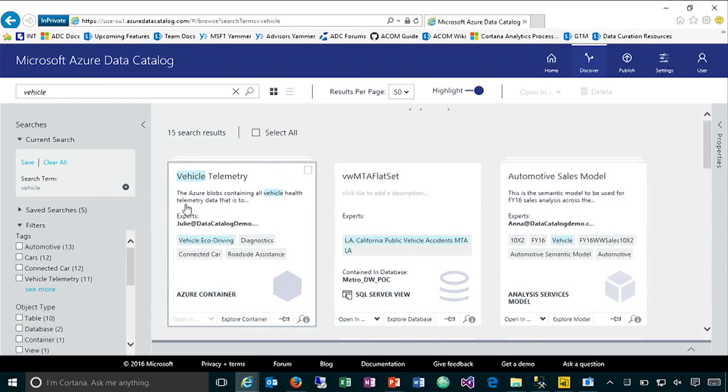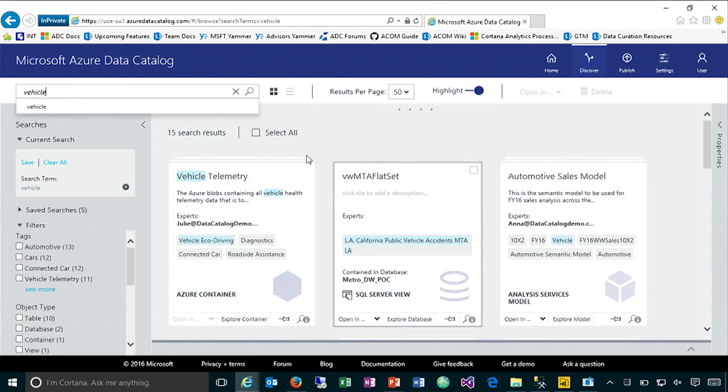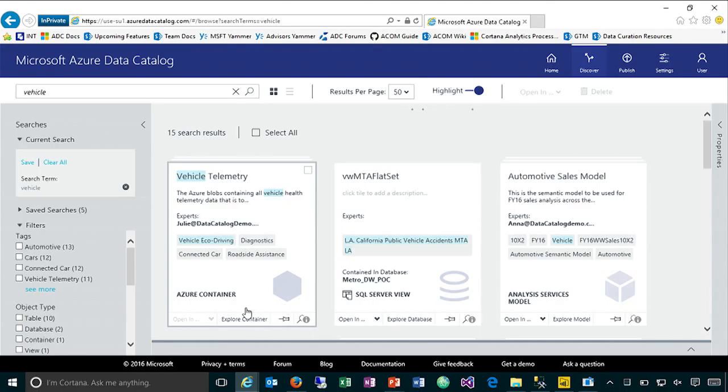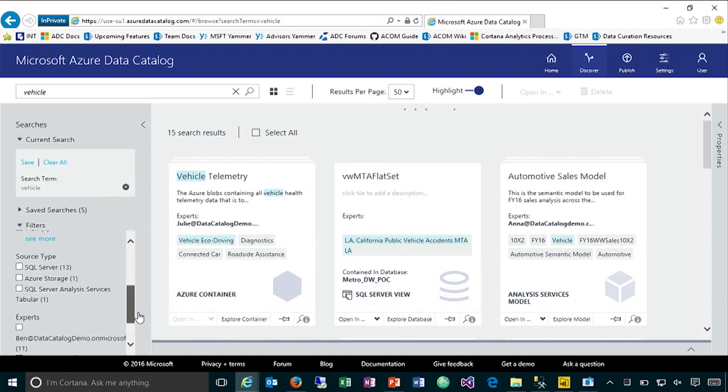So as I come down in here, I can see that of the data sets that have been registered in Azure Data Catalog, we've got 15 that match the search term vehicle. I can see that I've got some Azure blob stores, so there is an Azure container here. I can see that there's SQL Server as well as analytics. And I see as well that I can further filter based on tags that have been assigned, based on the object type or the source type or the experts that have been identified inside the organization.